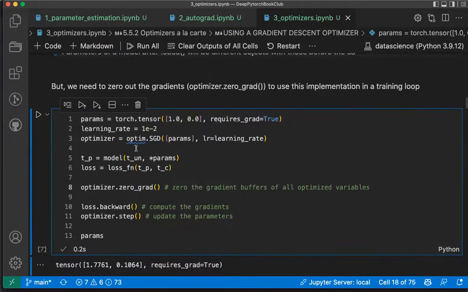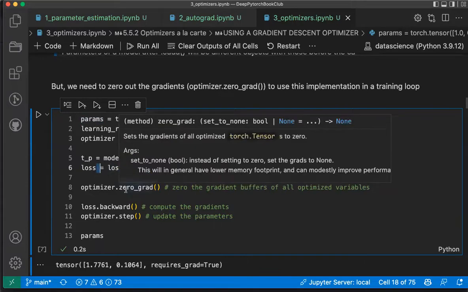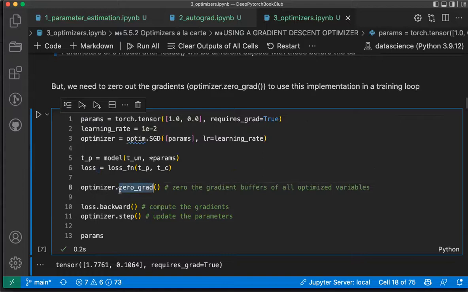Let's put everything together now. We create our parameters here, and we create our learning rate. We create our optimizer. So you can see we have a learning rate, we have parameters, and we have the optimizer. Now this is the model. We create the model prediction. We compute the loss. The next step after the loss is to optimize. Okay, this one I will come to, so let me remove it first.